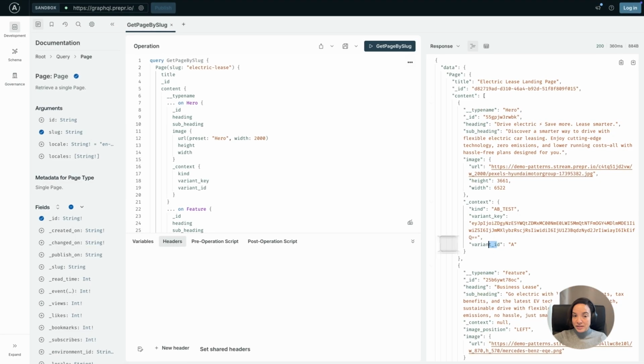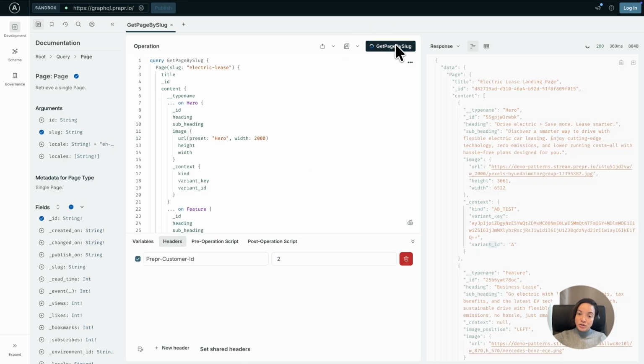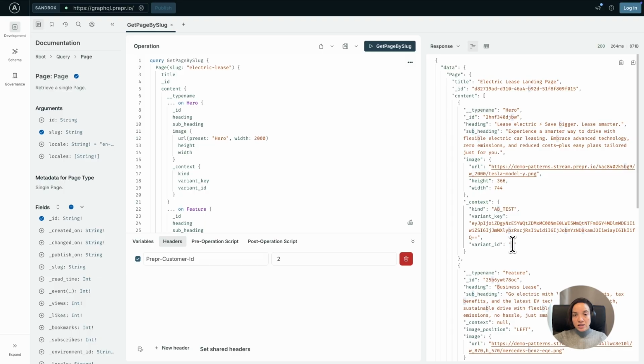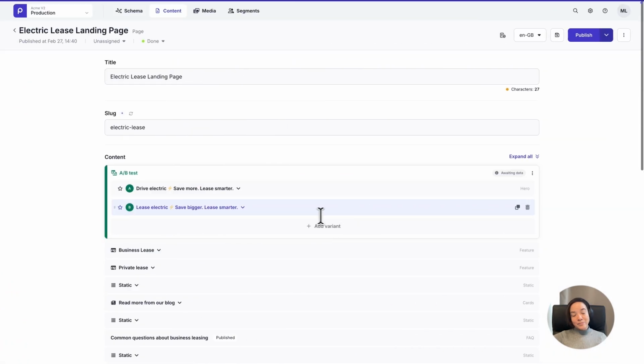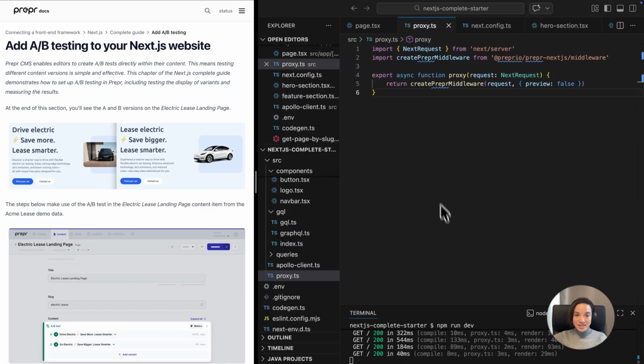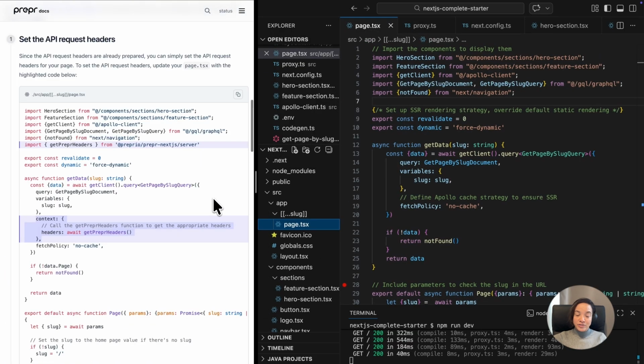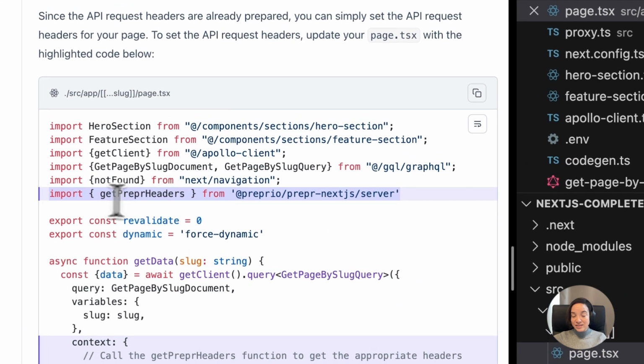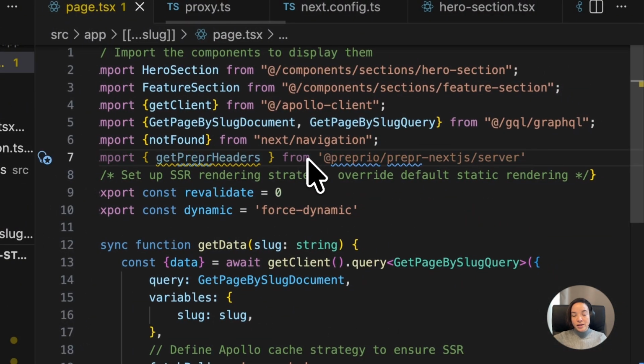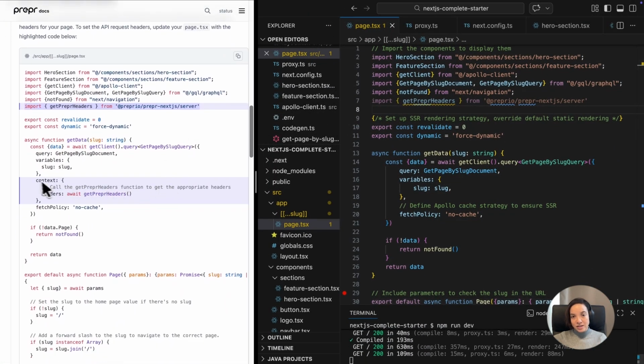So how does Prepr know which value to return, A or B? That's decided by a header value called Prepr customer ID. This tells Prepr which visitor is viewing the page, so it knows which variant to return. In the previous video, we added a middleware script. We installed the Prepr Next.js package, and in this middleware script, we are calling a function from this package to get the Prepr headers. So all we need to do is, when we execute the query, we set the headers, and this function is returning an ID for each visitor that views the page.